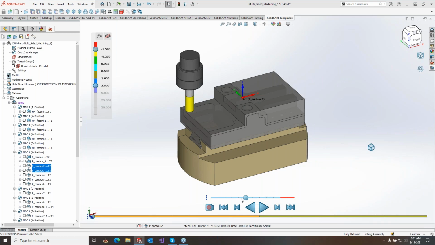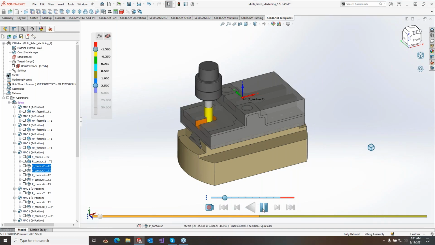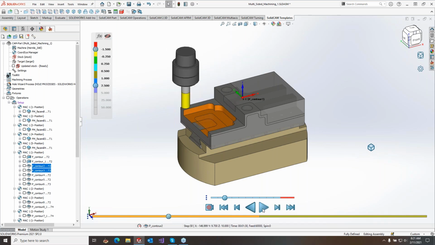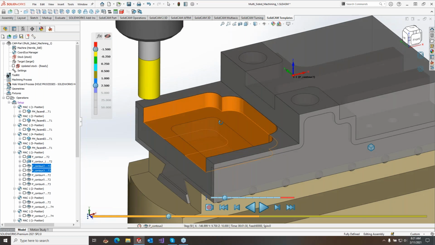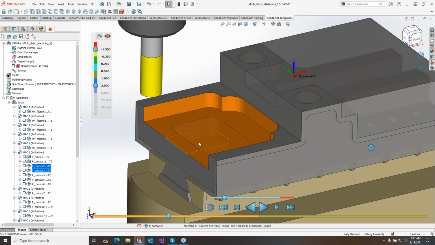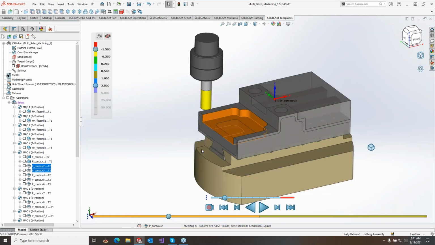If I accept that and then I simulate, you can now see we have a transparent stock. We have the target visible through it, and we do not have the toolpath shown. Three simple changes.